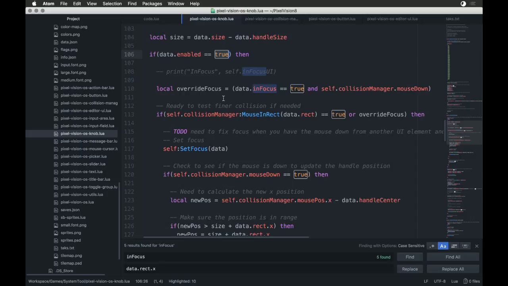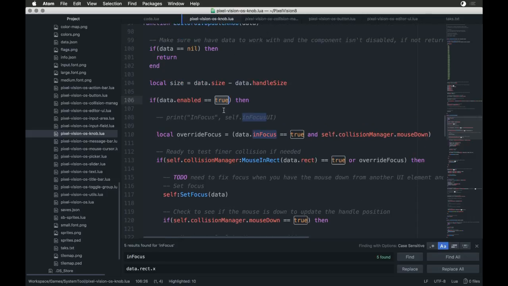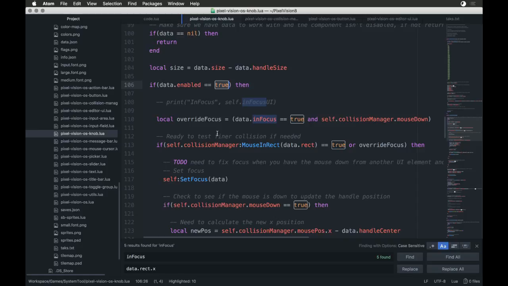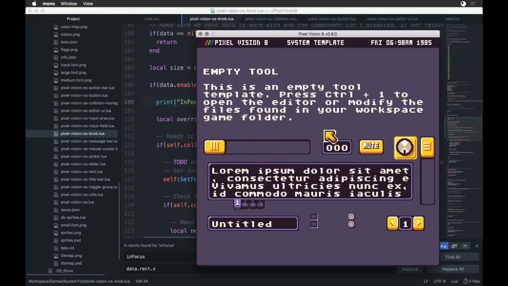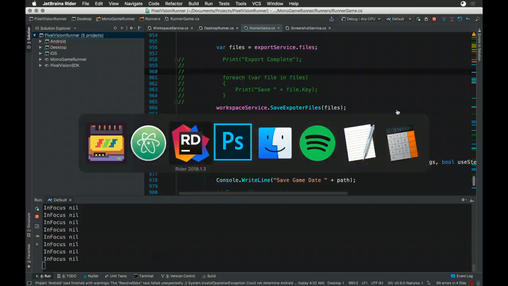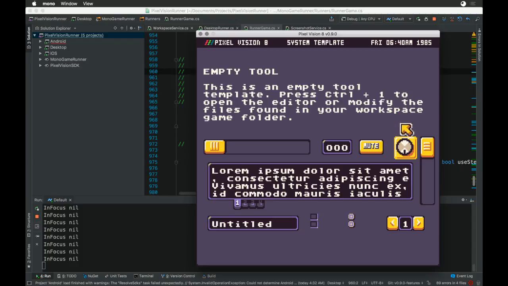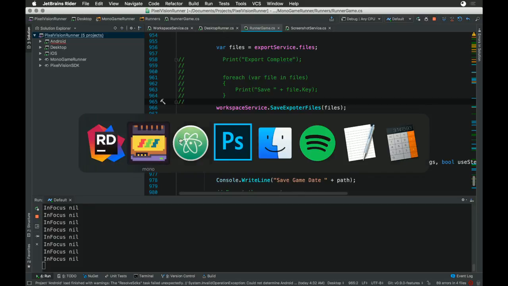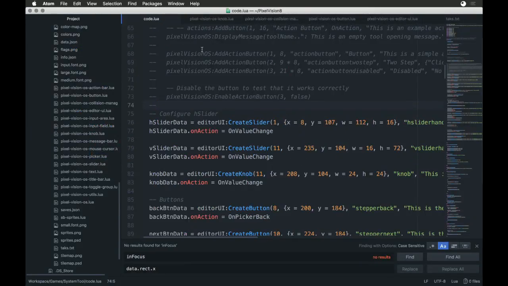So what we're going to do is, we want to make sure that, let's set this in focus, self in focus. That's on me for putting very similar variable names. All right, so what should happen now is in focus, wait, hold on a second. We got a conflict.